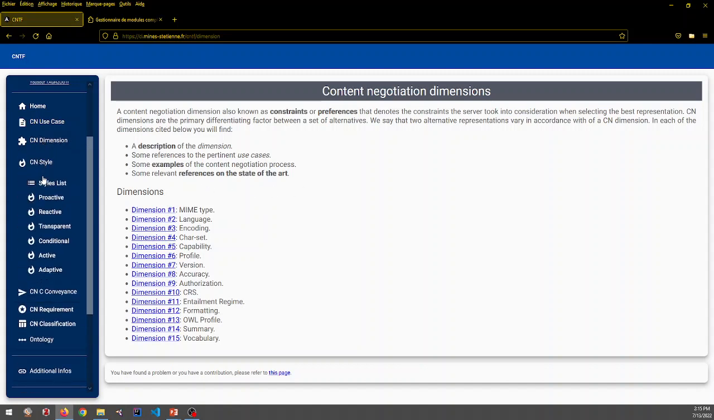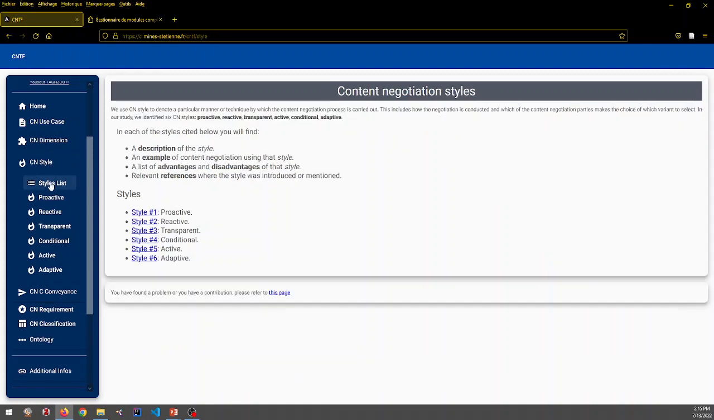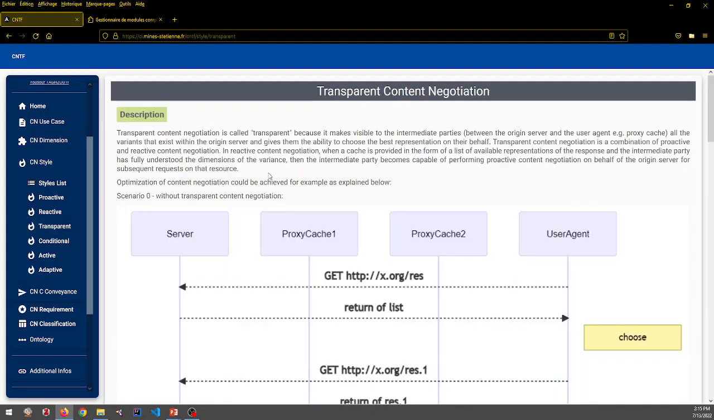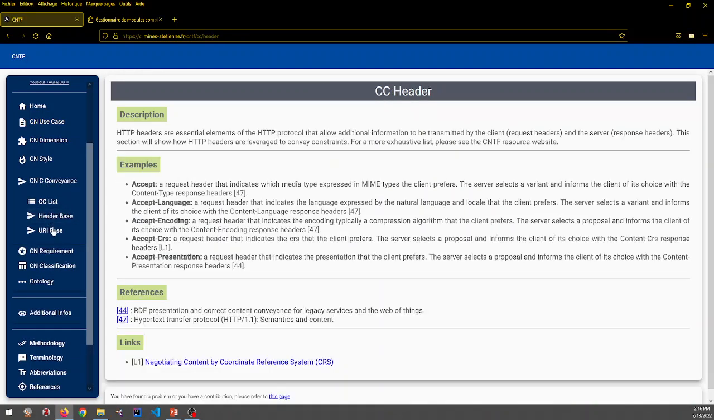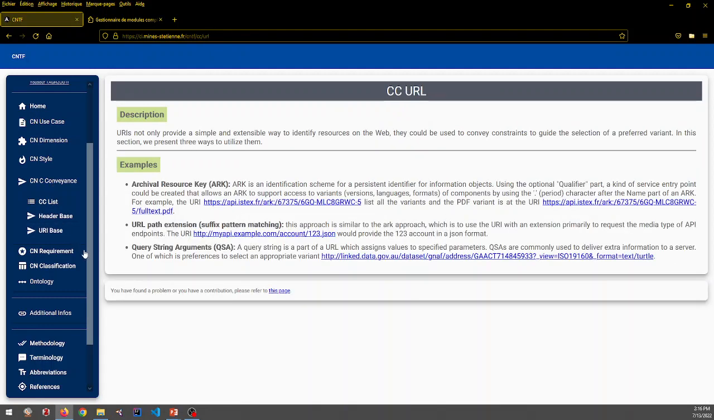We have the different styles. Also, with each style we would have a description, example, the advantage and disadvantage of using one style over the other. Also, some relevant references. For example, for the transparent, we have even some scenarios and UML diagrams. Then we will find the headers and URI based, the techniques used to convey the constraints.